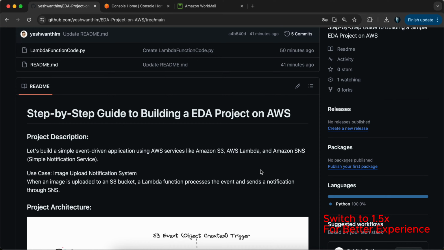In this video, we will walk through a step-by-step guide to building a simple event-driven application using AWS. You will learn how to set up an S3 bucket to trigger a Lambda function whenever a new image is uploaded. This Lambda function processes the event and sends a notification through SNS. This tutorial is perfect for beginners looking to understand the basics of event-driven architecture, also known as EDA, on AWS.